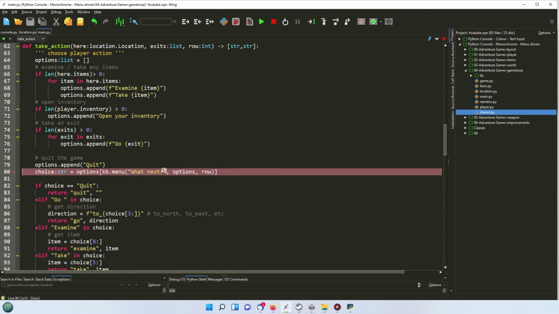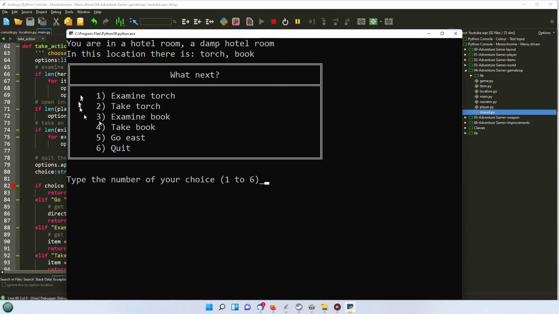So we're now going to pass that to the keyboard menu, which we have used numerous times, with the title as what next options row. So that's going to be passed to it. And then what we'll do is I'll put my stop sign there, and we'll run this so that the menu appears and we can choose our option. So let's hit that. There we go. So we've got the menu. What next? Those are our options which you just saw us constructing.